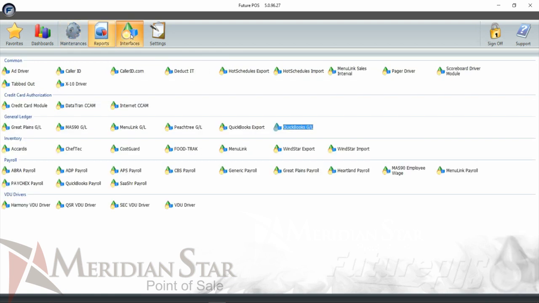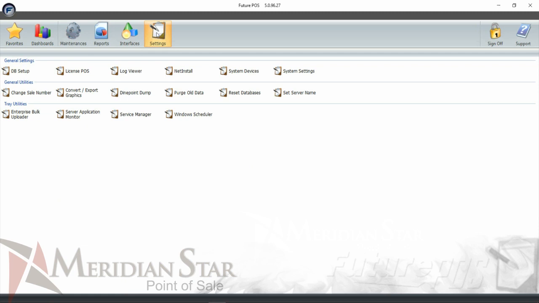We have interfaces. Here we can integrate with third-party softwares. We can integrate with payroll companies. We can integrate with QuickBooks. We also have settings where we can change the configuration of our software. This is on the more technical side of things. But if you do have any questions about any of this, feel free to ask.